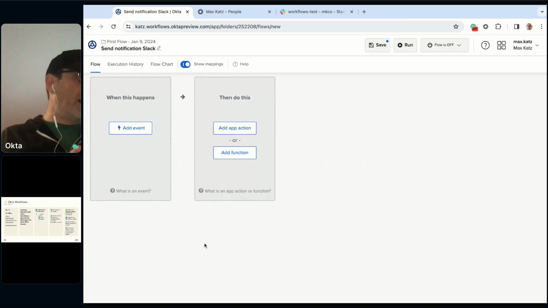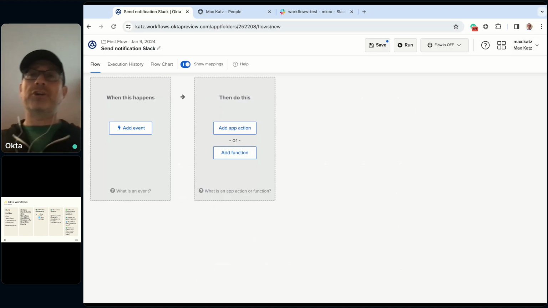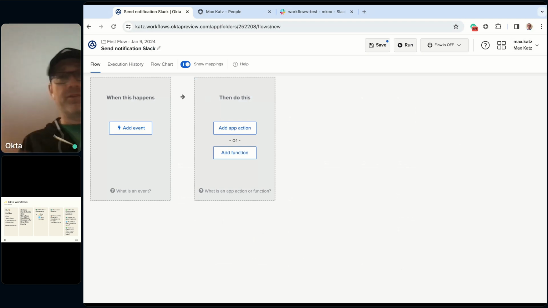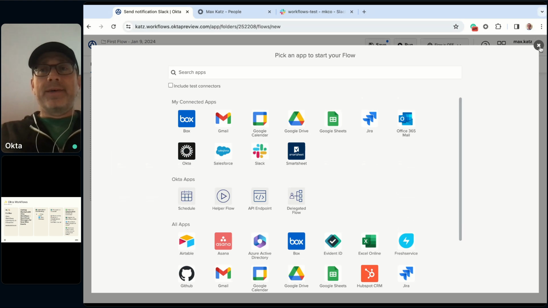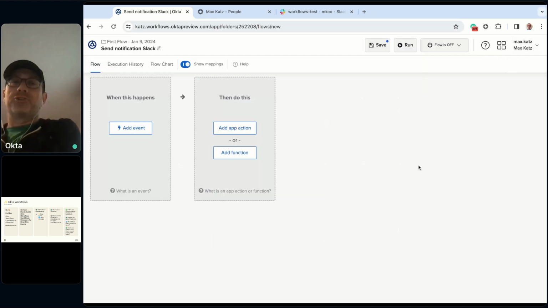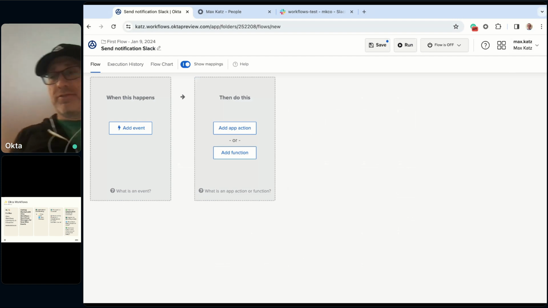So that's number one. Number two is on schedule. You can run this flow on schedule, for example, every hour, every day, or every week. This is the schedule here. And one more way you can trigger a flow is via an API call. So you call an API, which in turn triggers a flow. That's the third way. And the fourth way is a helper flow. It's when one flow calls another flow.